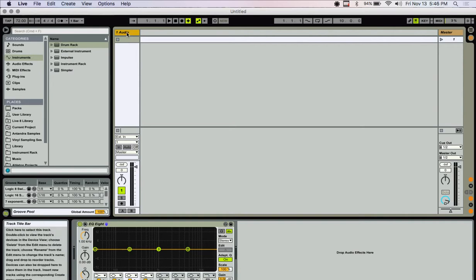Hello, I'm Antandra, and today I'm going to show you a few different techniques for making your first beat in Ableton Live. So first off, we're going to start with a drum rack technique.